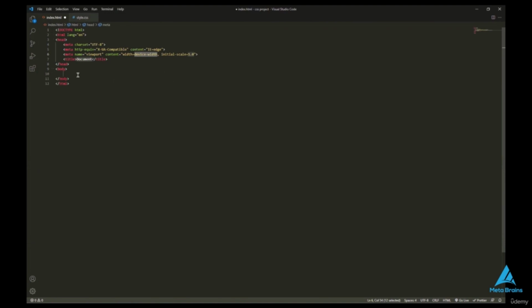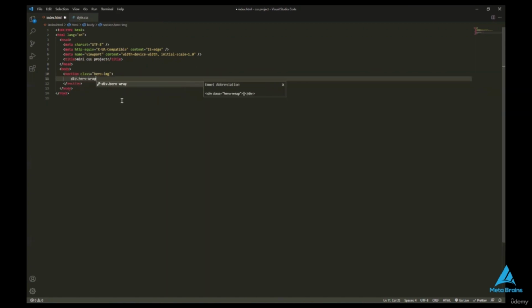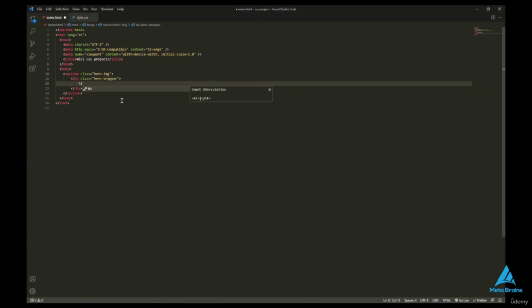And if we want to give a title to our website, we can do that by using the title tag. So here I'll write mini CSS project. I save it. I'll go here and create a section. I assign a class to it. Class equals hero img. Then I use the div tag and assign to it a class as well. Alright, so class equals hero wrapper.